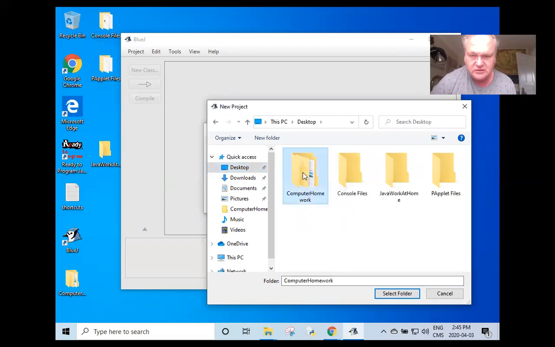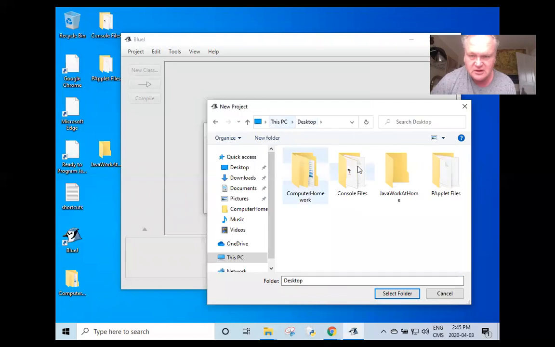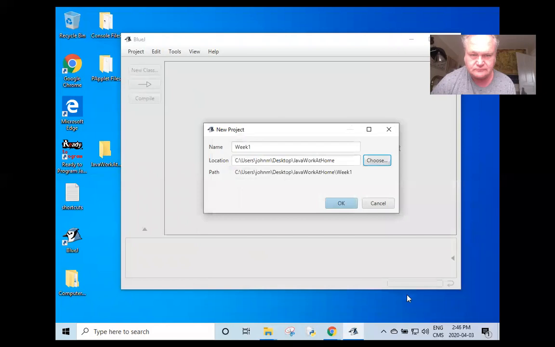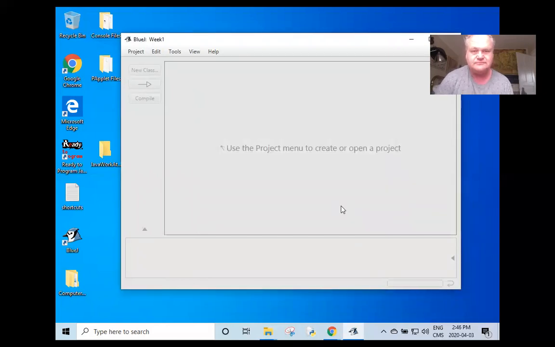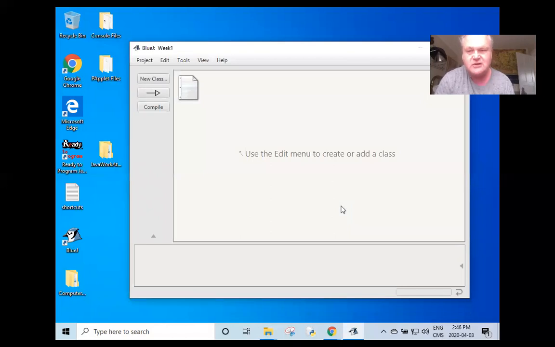And just go into here, computer work. Actually, no, that's not the right folder. Java Work at Home, and select that, and I'm good to go. All right, and then okay. So you'll see there are some familiar things from NetBeans, the idea that you create a project first and then you create a class.